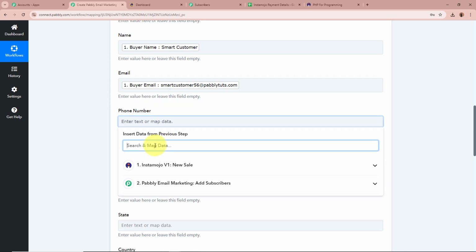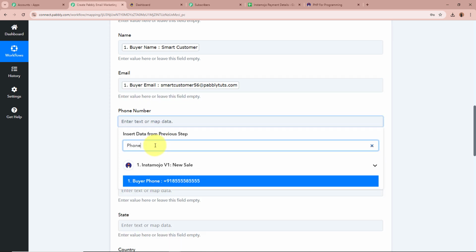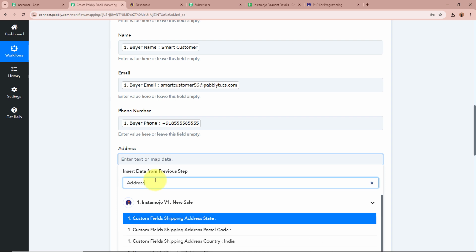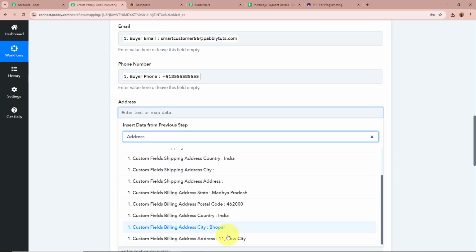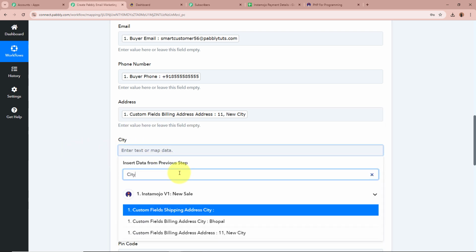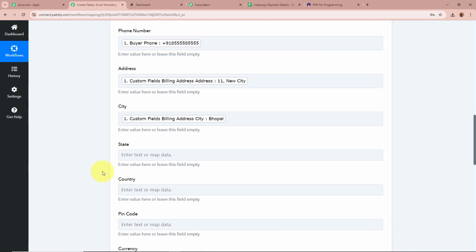Next, it is asking for the phone number. So I'm going to map the data of the phone number of my customer. For the address, I'm going to map the data of the address of my customer. That is going to be right over here. Next, it is asking for the city. So I'm going to map the data of the city of my customer. That is right over here.